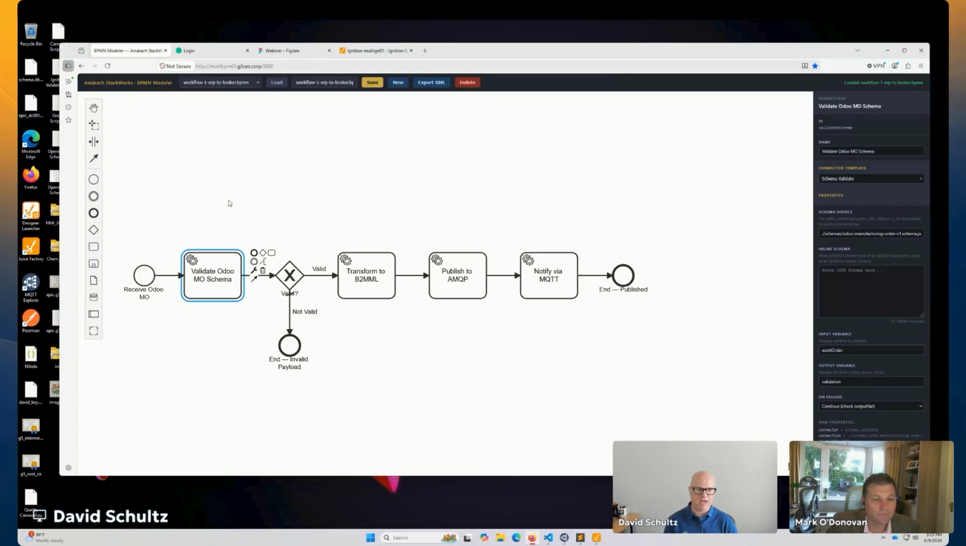Well, the first thing I need to do is make sure: is this schema what it should be? Is the data in the right format? Are all the fields that I need there? So if you look over here on the right side, you can see what my schema source is.